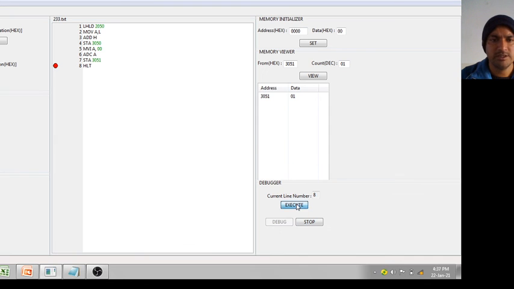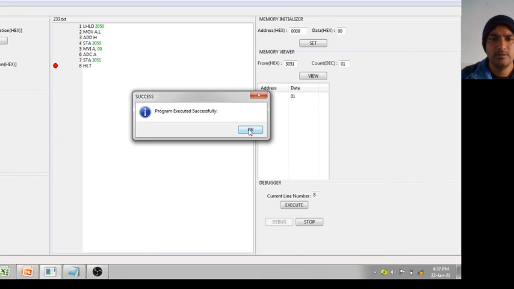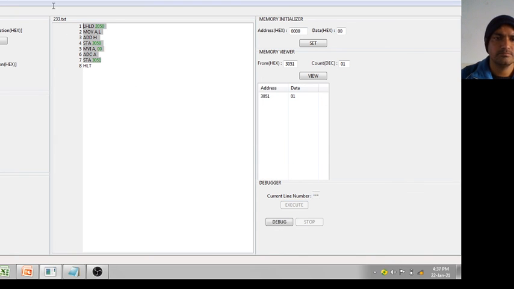There is some problem. Control V. Yes, now it is copied. Okay, now no problem. STC, CMC, LDA 2050, MOV B comma A, RAR, XOR B, STA 3050.